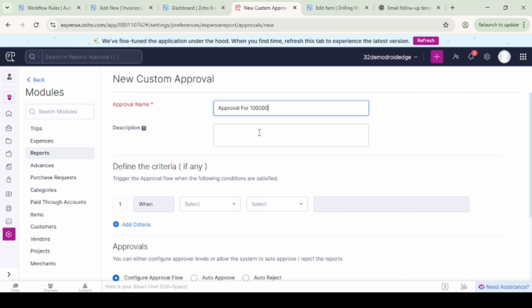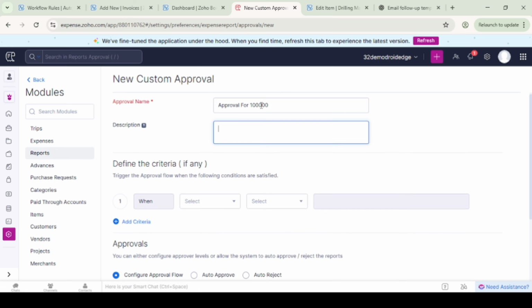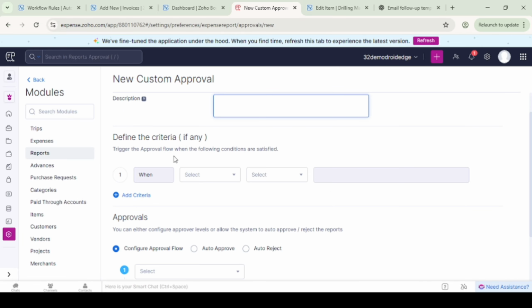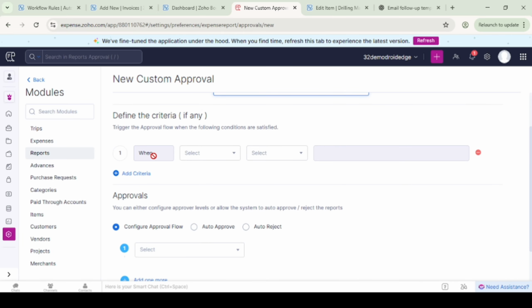Yes, 100,000. Then the description, right? So you can say more about this, just to really express this further. So that's what the description is for. So here it says define the criteria, if any. So it is say one.